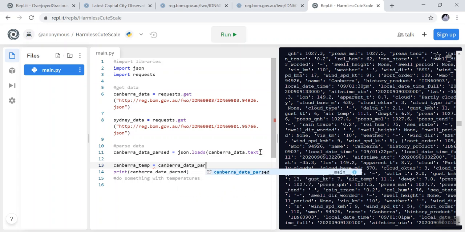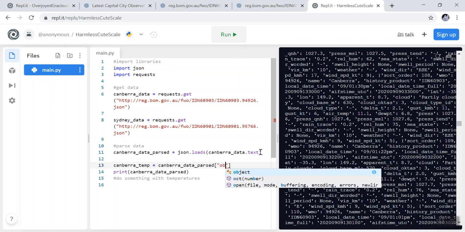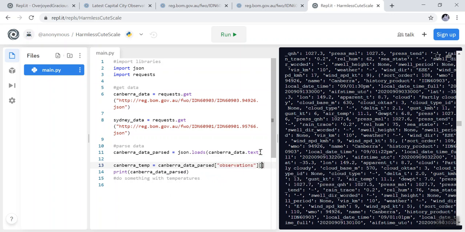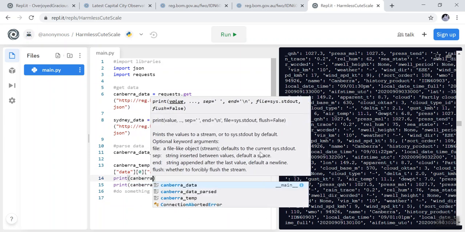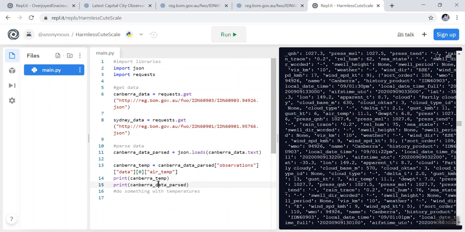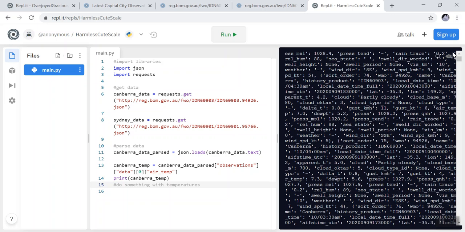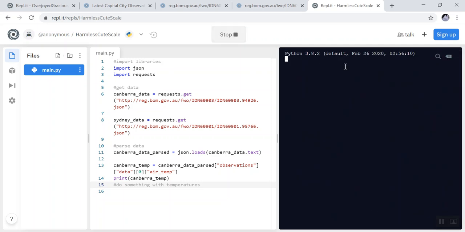Canberra data, parsed, observations, data, 0 for the first item, and air temp. So I'm going to print that out and just check that it's all working. Okay, I'll just clear the window first. All right, then it seems to be working.